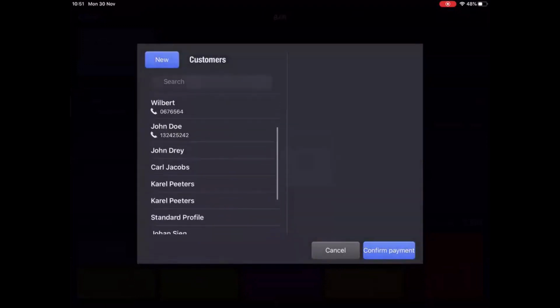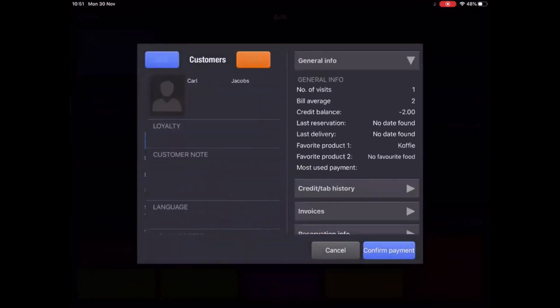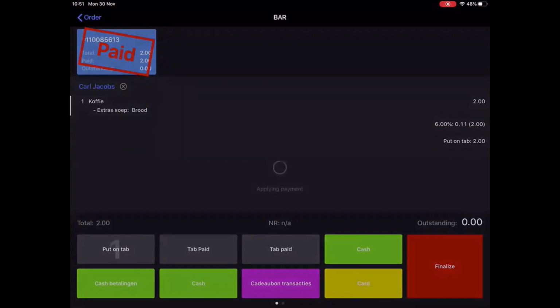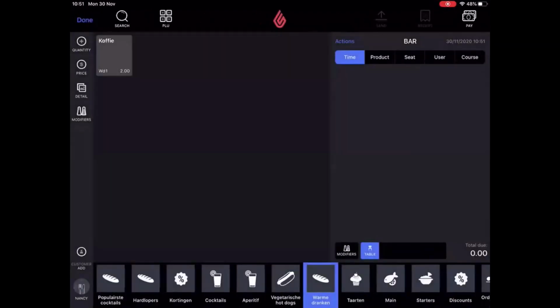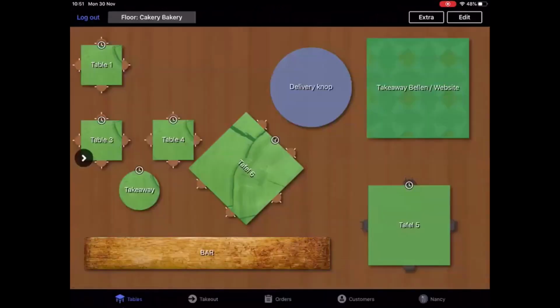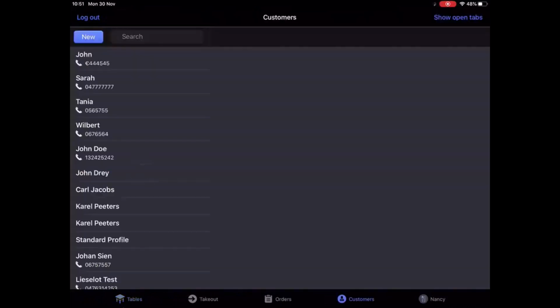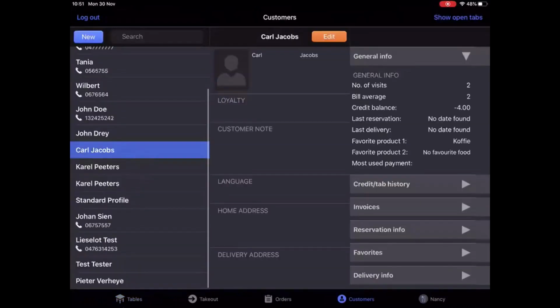On our good friend Carl Jacobs, of course. And we finalize it. Now there's going to be two coffees if we would create the invoice invoiced to our customer Carl Jacobs. There's several ways to do that. The first one will be we go to our customers, we go to Carl Jacobs, and then we have the option here in the right to select invoices.